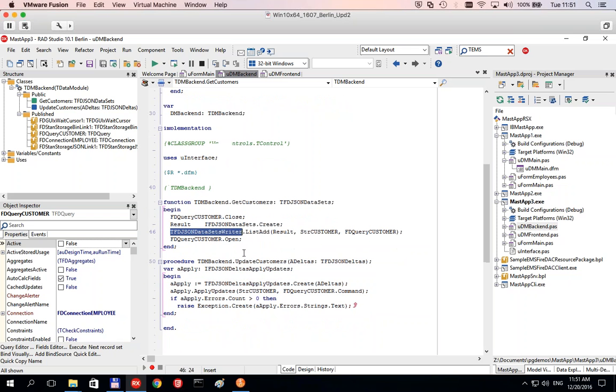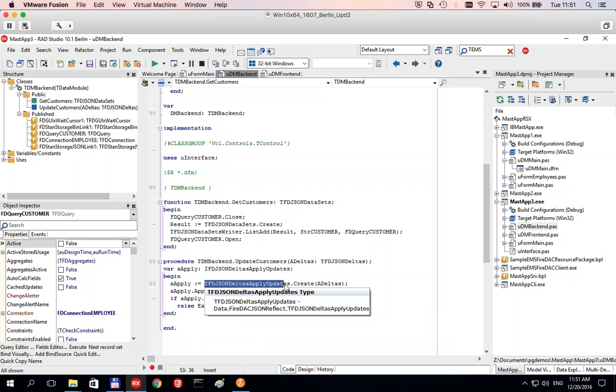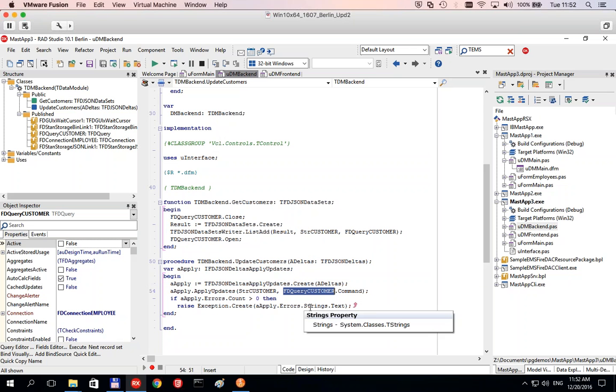So I can now also implement the corresponding method for taking the changes from my front end data module and putting the changes inside. So here is the TFDJSONDeltas ApplyUpdates. This is a special class that is taking FDJSONDeltas, so all changes from my client, and applying them to the underlying database using the command property of the query component. So this is a very simple implementation, just two methods with a little code.